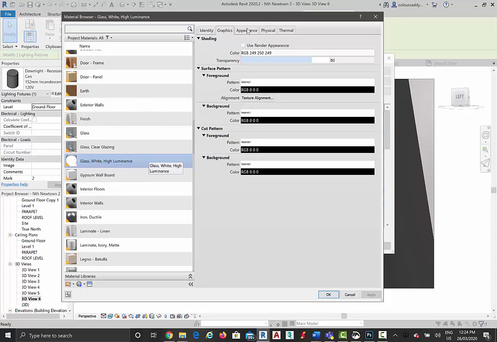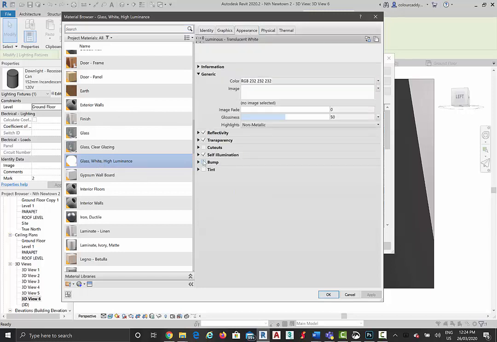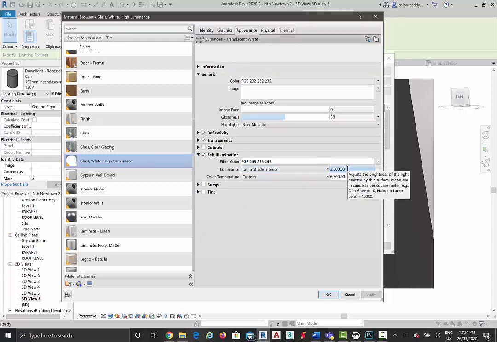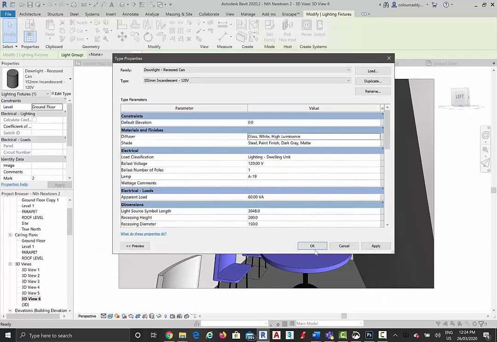That's a glowing material, so it's glass white luminance. If I go to appearance, then you'll see it's got this self-illumination option, and it will glow. It's quite bright. 2500 is quite a high level, but for this, that's pretty good. You might need to dial it back to about 1000 in some cases if it's flaring out too much, but again, that's probably okay to start with. We'll have a look at that once I render. I might need to adjust it.